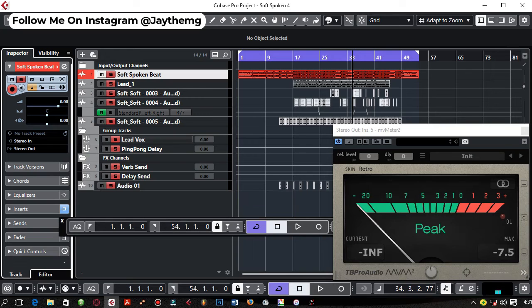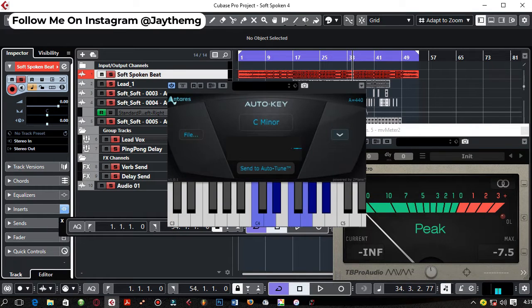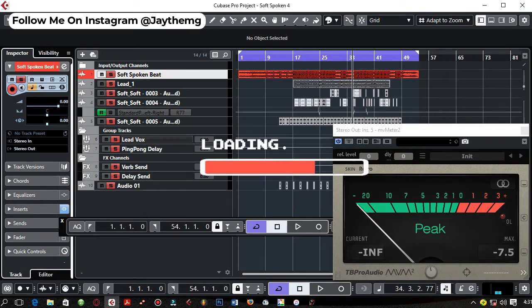In today's video, I'm going to be showing you how to properly and easily key your vocals using a feature called Autokey from Autotune Pro. What you do is put the plugin called Autokey on your beat and then it will automatically send the right key to your vocals. So without wasting much of your time, guys, let's get into the video.